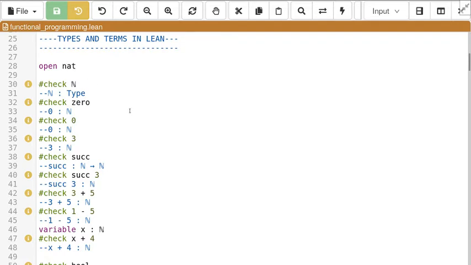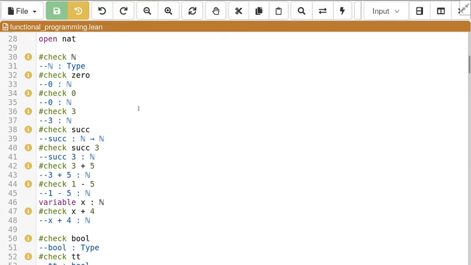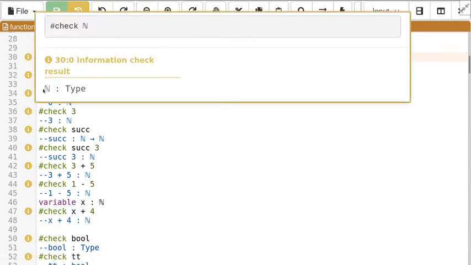And now we are going to look a bit more in detail at what kind of operations we have available on natural numbers. First of all, we can ask Lean, what is the type of the natural numbers? As before, this bold font N denotes the type of natural numbers in Lean. We can ask Lean, what is the type of the natural numbers? And it will tell us, well, the natural numbers are a type.